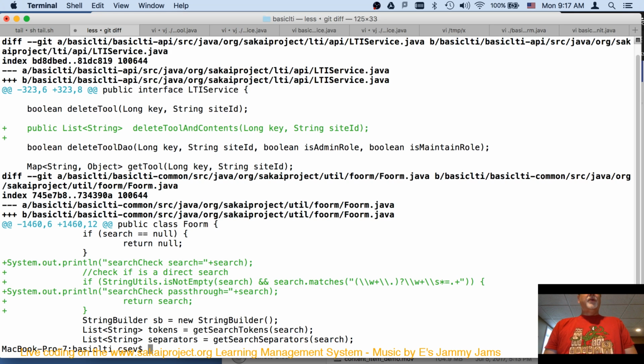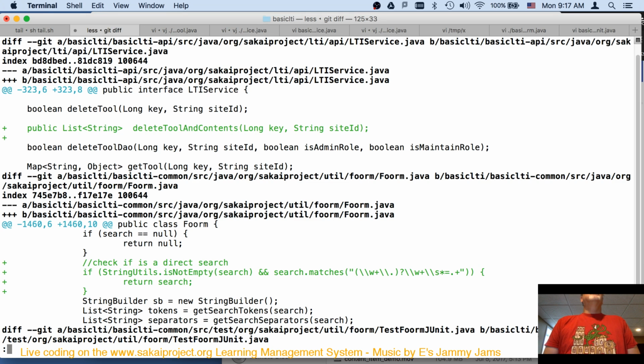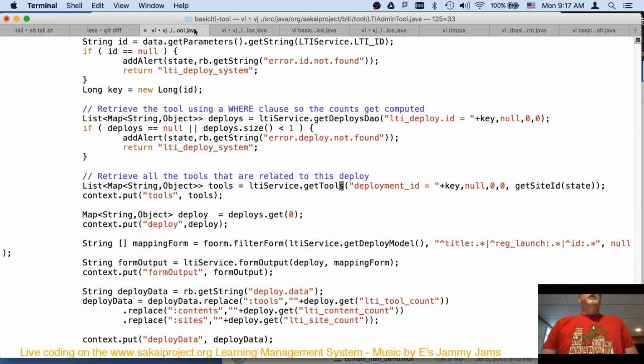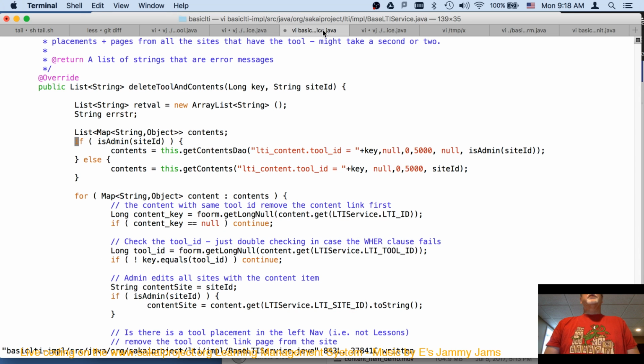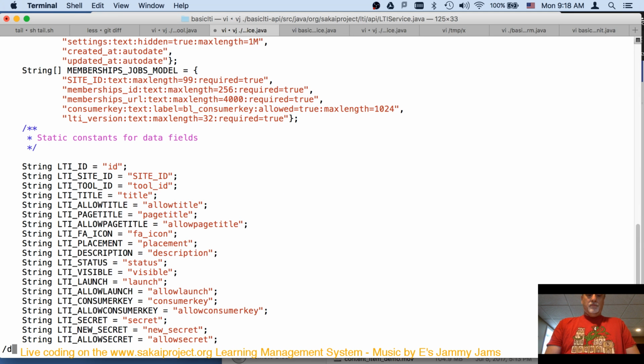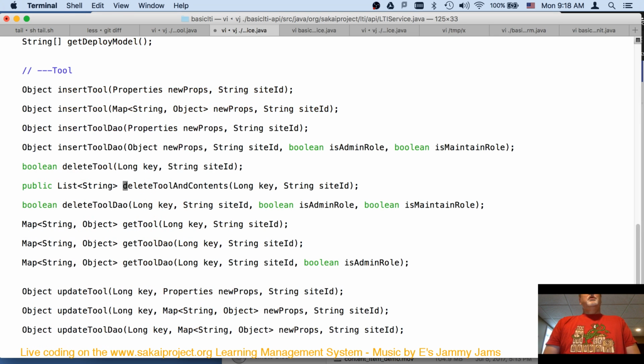So what I do now is I quit and I start back over. Yeah, okay, so I took some code that was originally in the controller, and it had been written in the thing that supported the delete tool that looped through and did all that stuff, and I decided to move that into the service. So this delete tool and contents is a new thing. So I've added that. So that's what this diff is showing here.